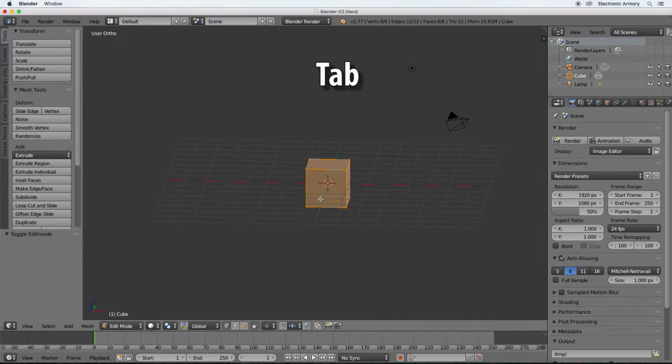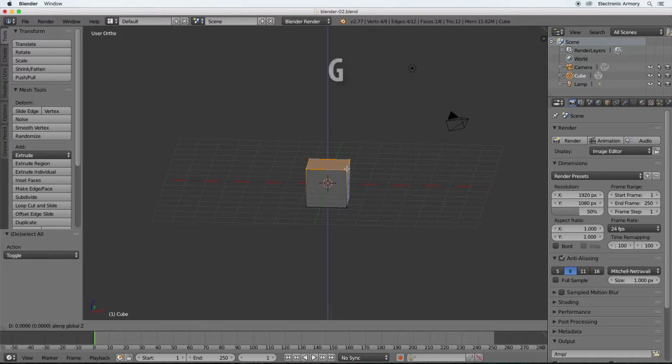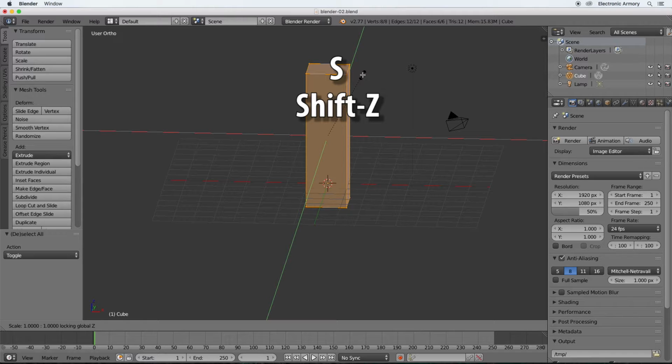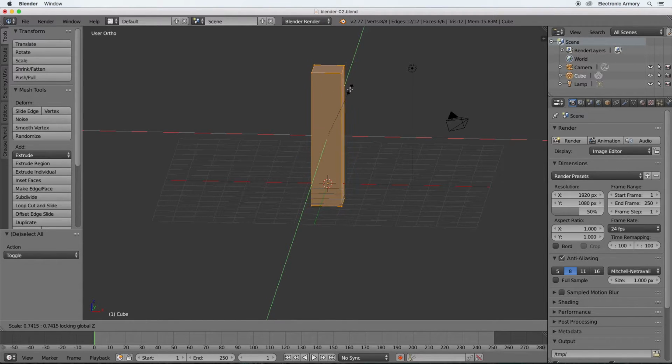Select the top vertices, so I'm going to have to hit the A key to deselect everything and select the vertices. Now G and Z, we'll move that up along the Z axis. A to select all the vertices. And now let's try this again. So scale, Shift Z to constrain it to the X, Y, and Z axis. We're going to scale this to make it skinnier.